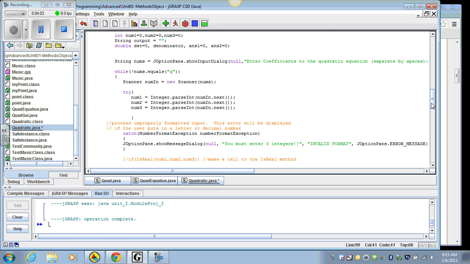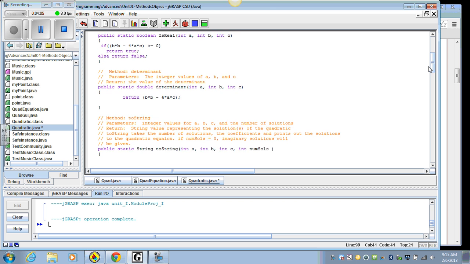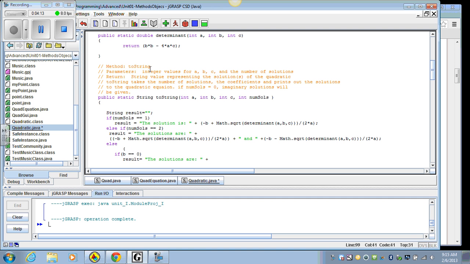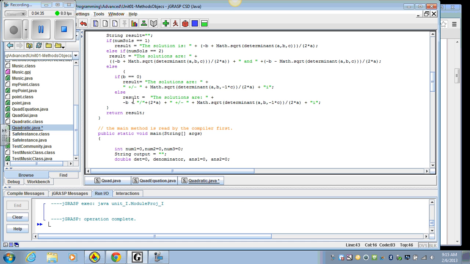So you go up here, and I see that toString is the name of one of my methods. Now notice whenever I write a method, I give its name, toString, and the parameters sent to it. So it's got to have integer values sent to it, and there's 4 of them. 1, 2, 3, 4. And then its return value, if it's going to return anything. In this case, I see it returns a string, because this is where the return value is. And at the very end, I am returning a string.